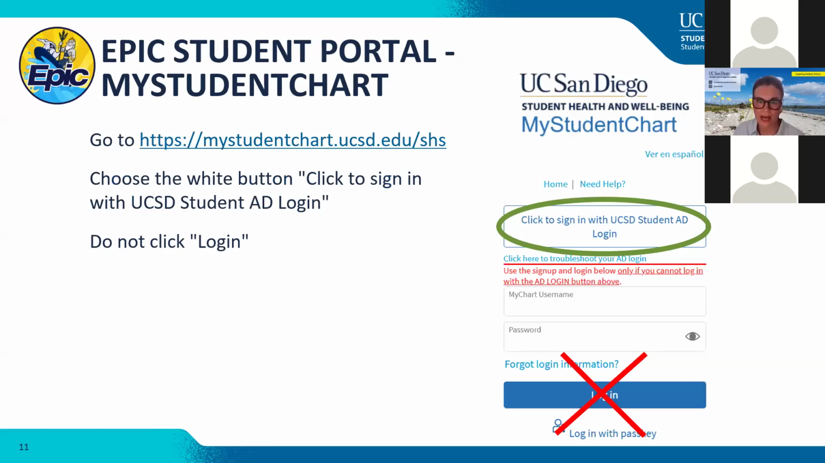The portal, we have a special login for students. It's not using a username or password. It is actually using, as I mentioned, your student Active Directory login, and that will make sure it takes you to the correct place. You will see both options on the sign up page, but please do use your student login.